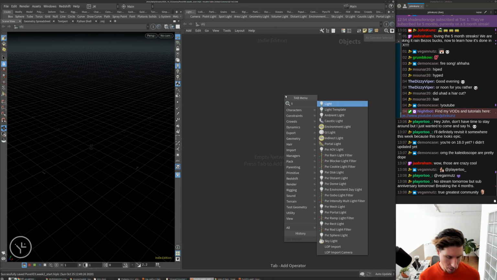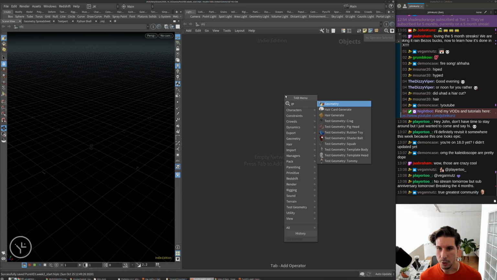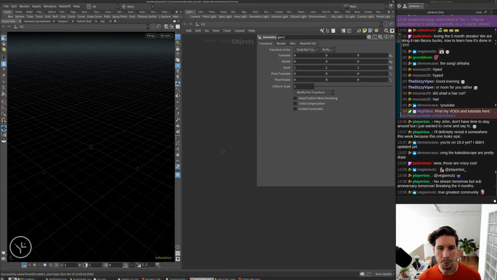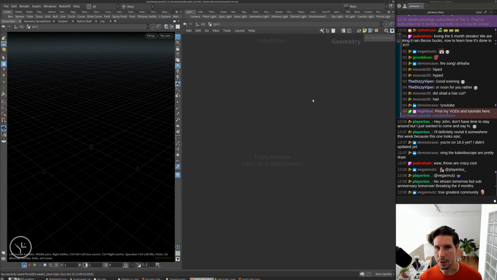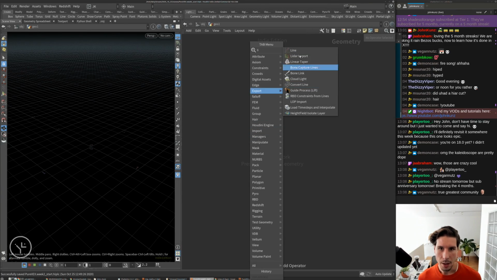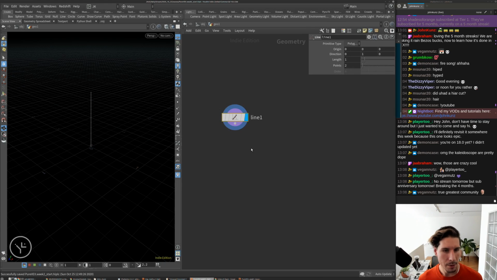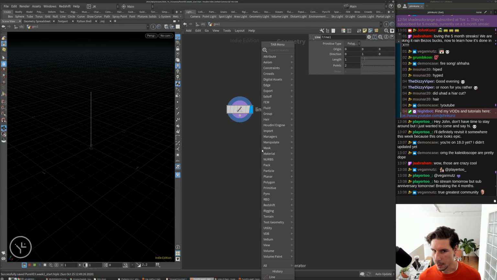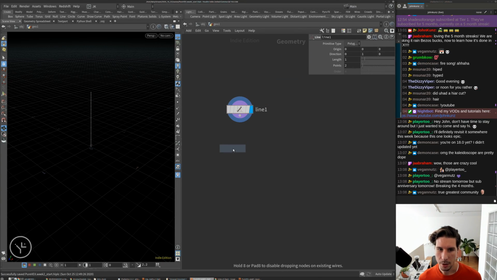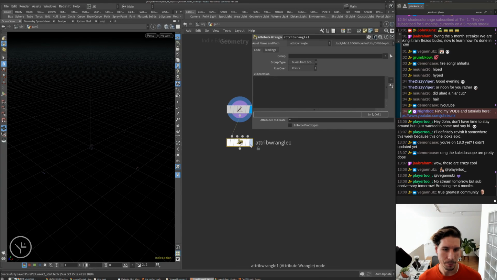And I'm just going to start again, just a geometry container. So this just gets you into the geometry or SOP context. And then make a line and make our typical wrangle.